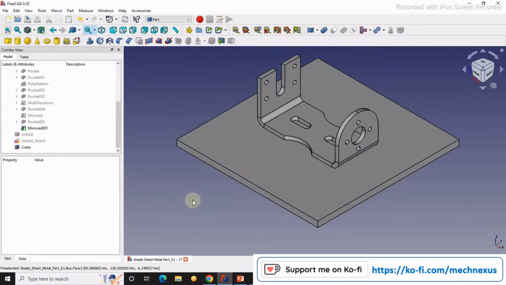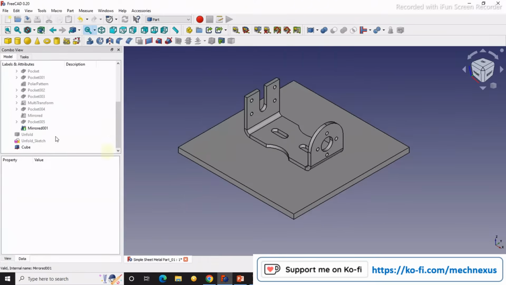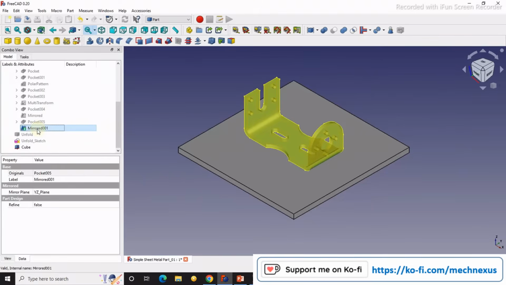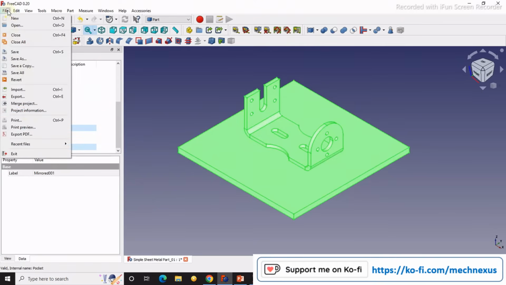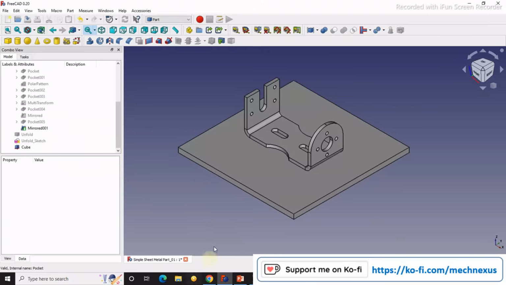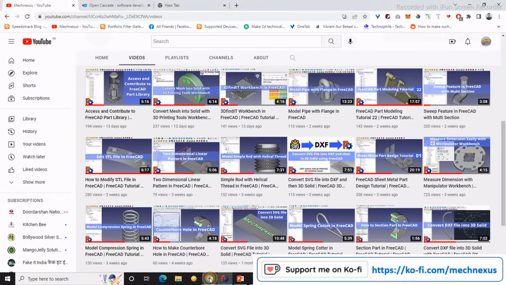Now I will take my sheet metal part and the base plate, and I will export them to a STEP file, which you can do easily from here. I have already exported it. Now we will go to our next step by installing the CADRays software.